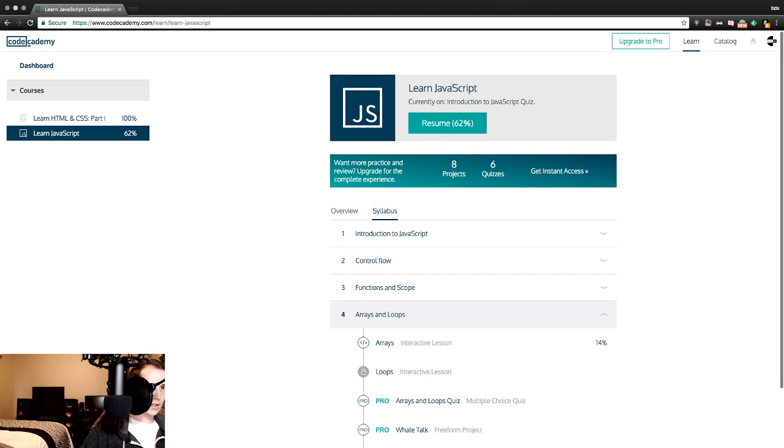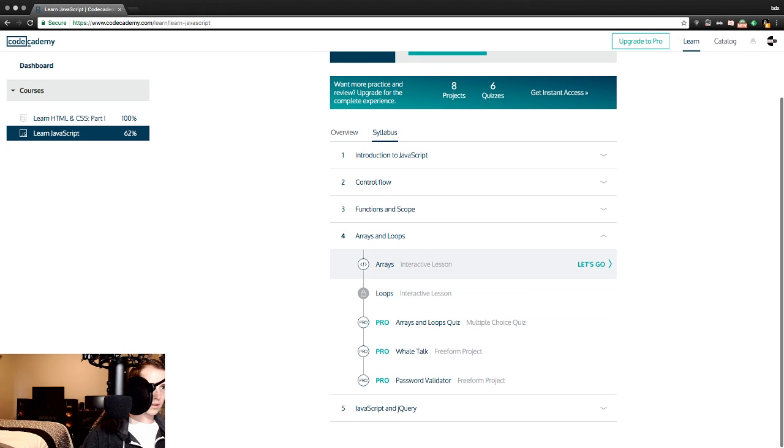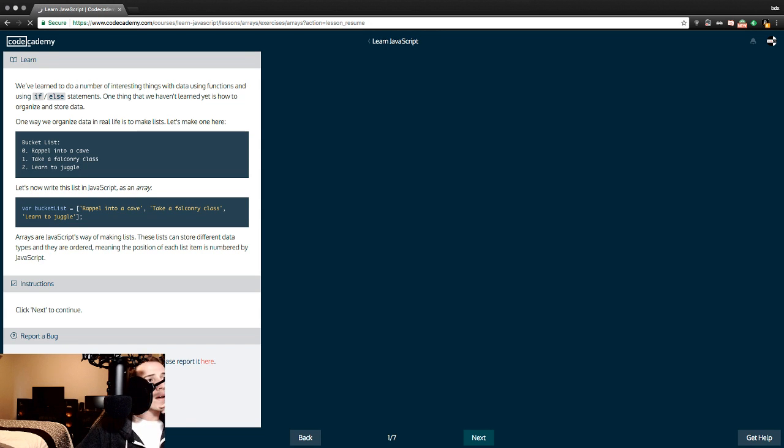Onto arrays and loops. Check out arrays. Okay, 7 sessions, not bad. We've learned to do a number of interesting things with data using functions and using if-else statements. One thing that we haven't learned yet is how to organize and store data.